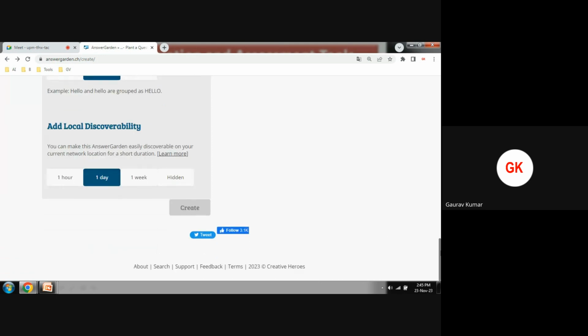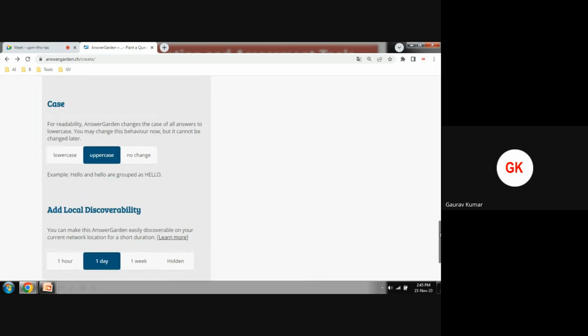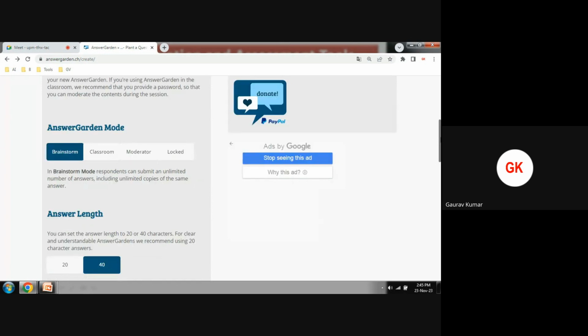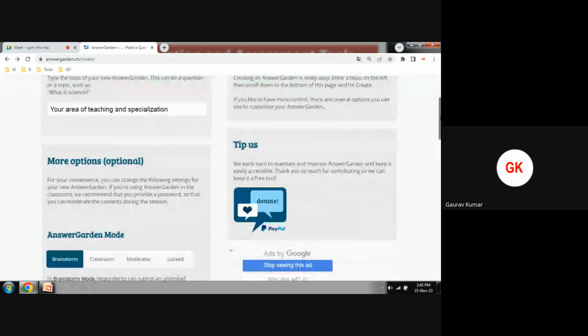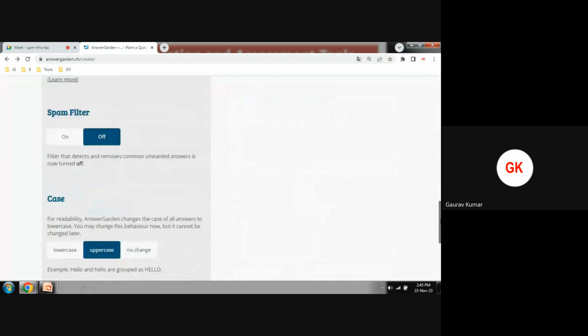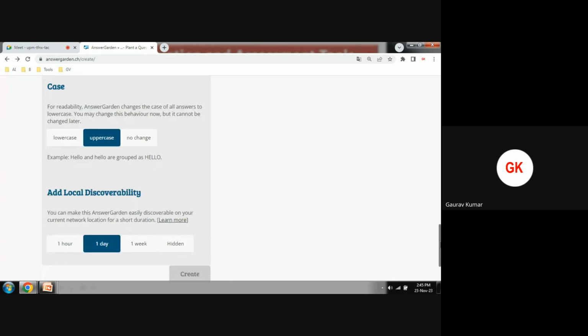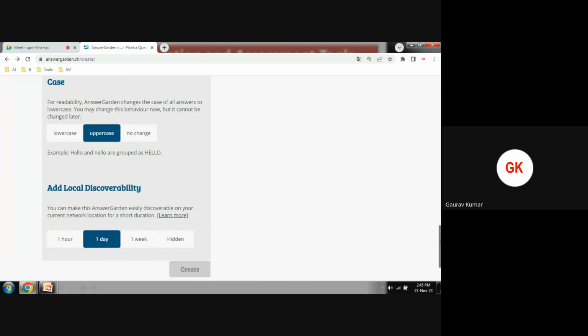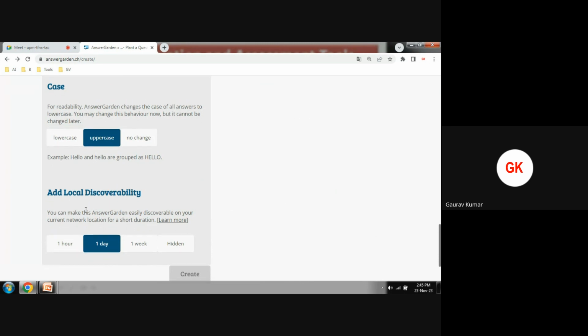And you can see local discoverability. On this particular form, all options are available, and instantly we will be able to create a quiz, completely cloud based, online, and use it instantly. Local discoverability is for how much time this quiz will be available on the internet, on the cloud: 1 hour, 1 day, 1 week, or hidden. In this session we can put it for 1 hour. Create.